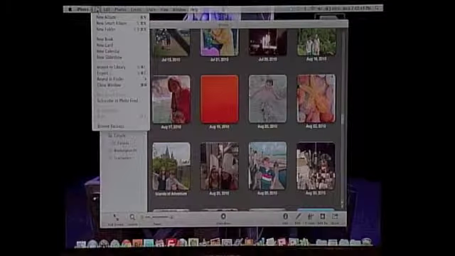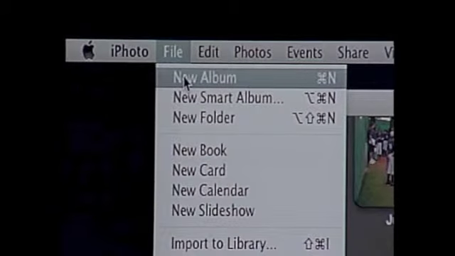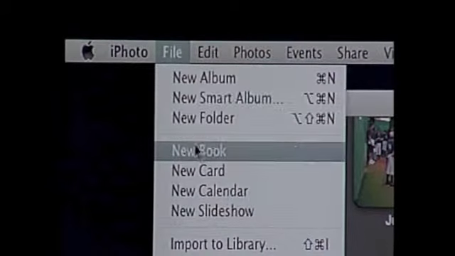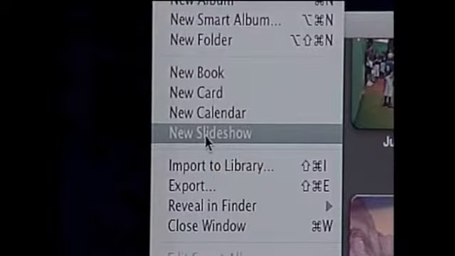What we're going to be doing now is learning how to make a slideshow so that we can see a whole bunch of photos in a row, with special effects and transitions, and even adding some music. It's very easy to do that. If we look over here under File, you'll see that we can make a new album, and some other things, including a book, a card, a calendar, and a slideshow. I'm going to make an album first, just so you can see how we do it very easily.